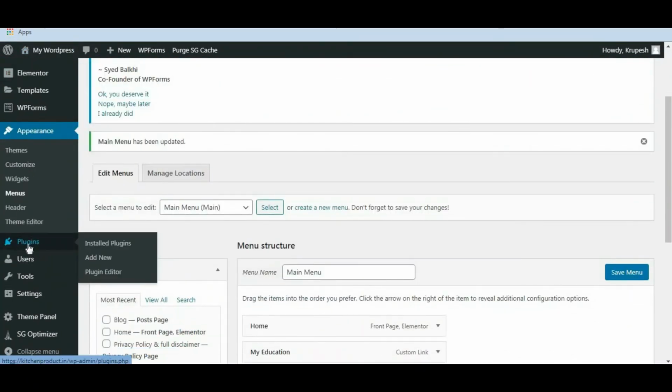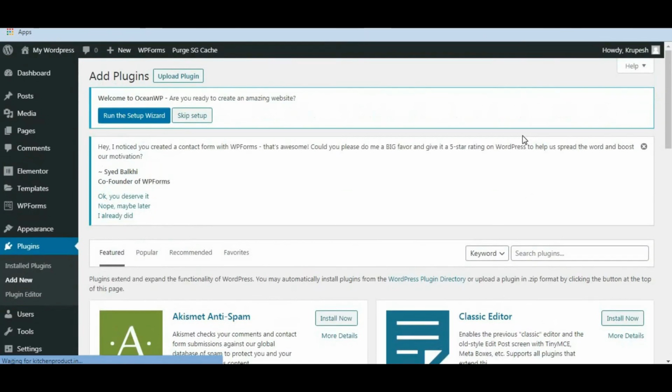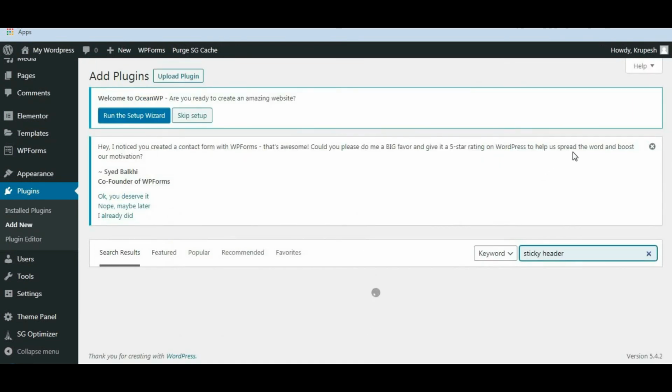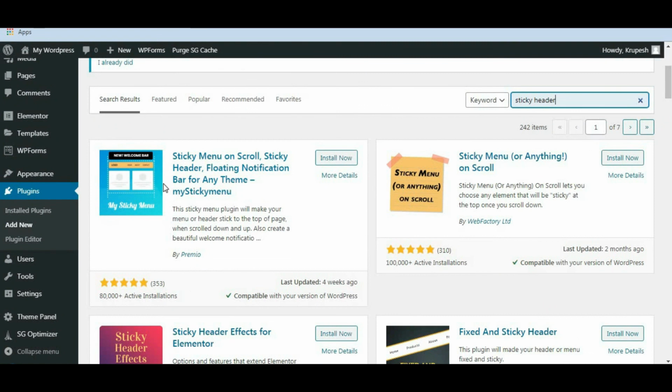Plugin. Here is plugin. Click on add new. Here I am going to search for sticky header. Here it is, sticky header. So this is the plugin that I am going to install. My sticky menu. So just click on install. Click on activate.